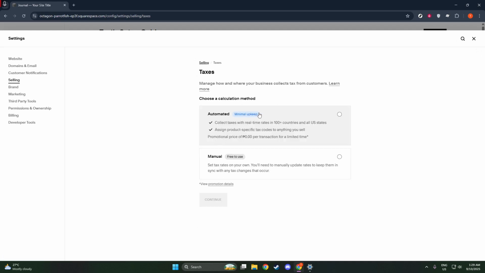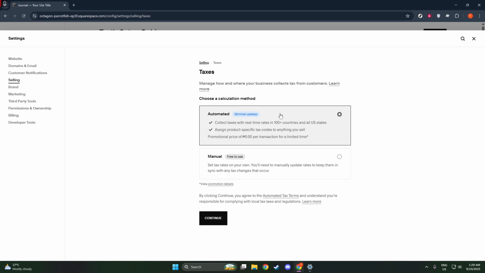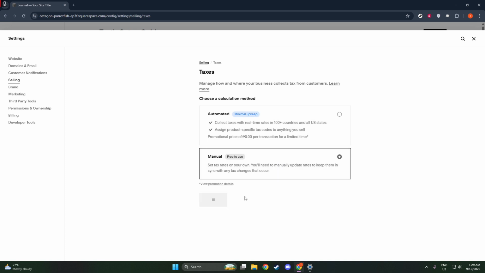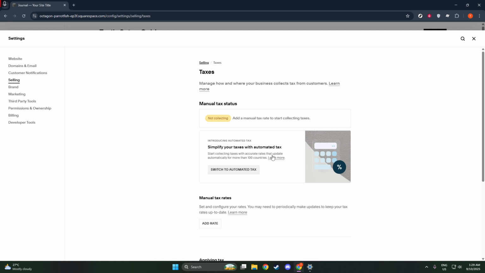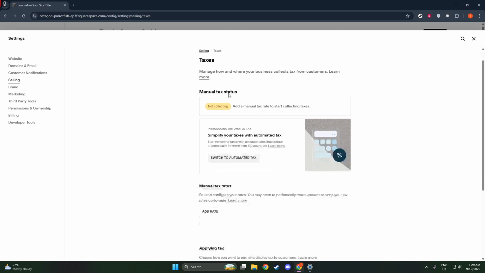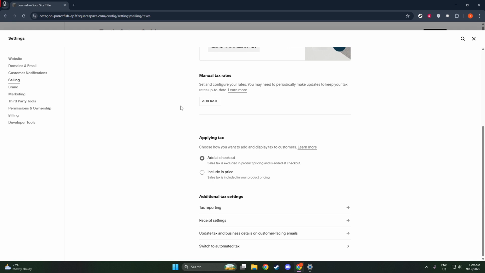If you haven't set up taxes yet, you'll see a prompt inviting you to choose the automated option. Select it to proceed. Now that you've chosen the automated route, you'll need to enter your business details. Squarespace will guide you through the process by providing prompts to help you input either your business or individual information accurately. This step is crucial as it ensures that the tax settings are customized to your specific needs and obligations.